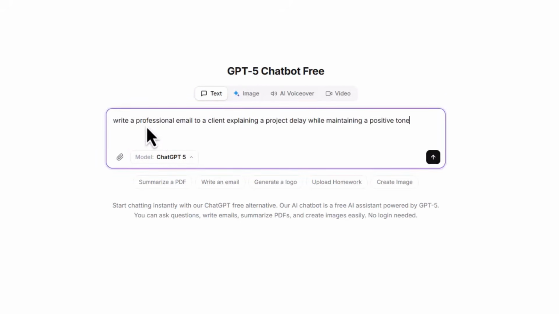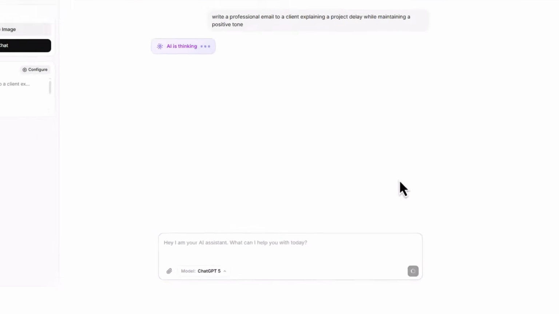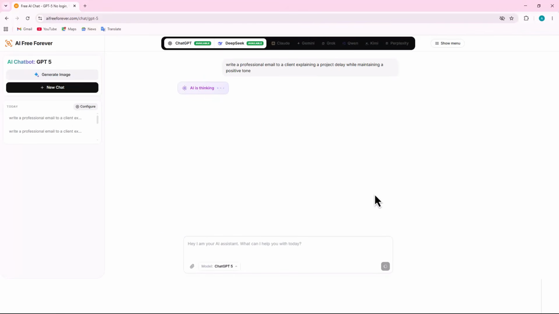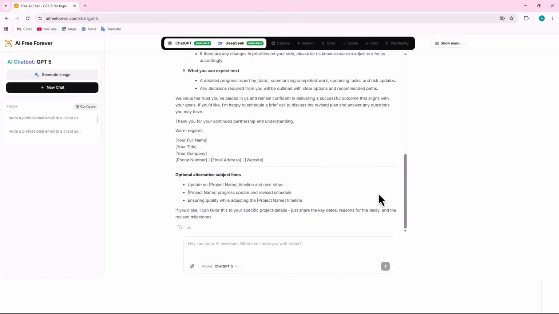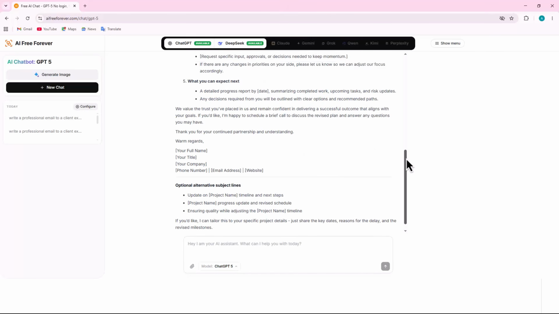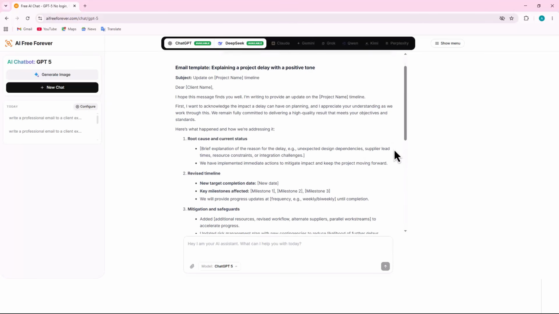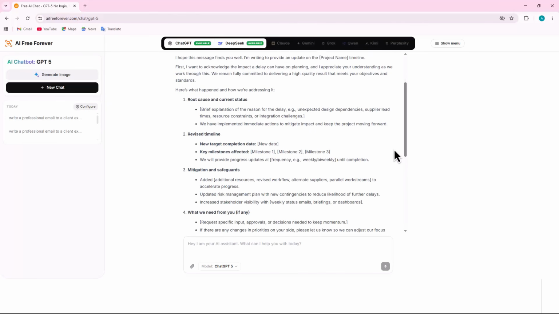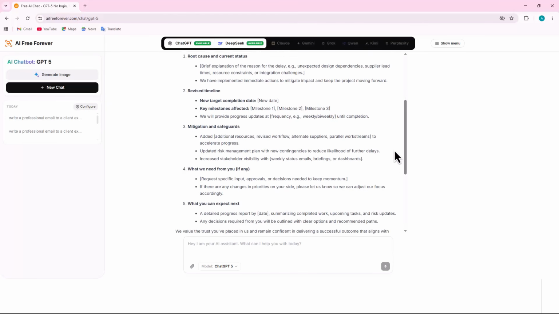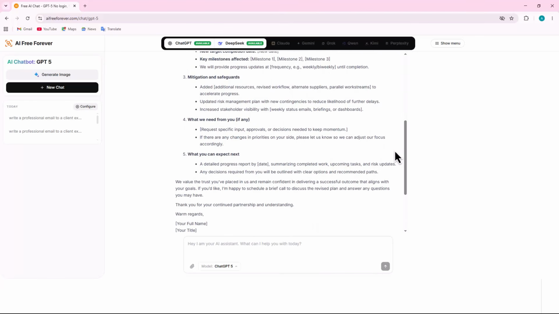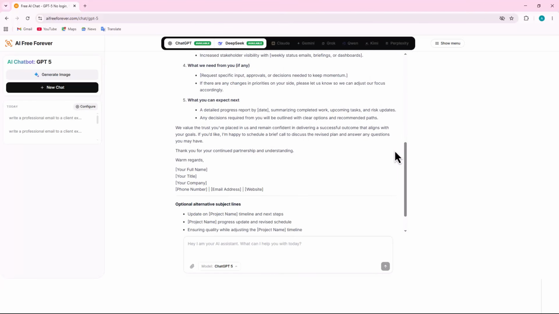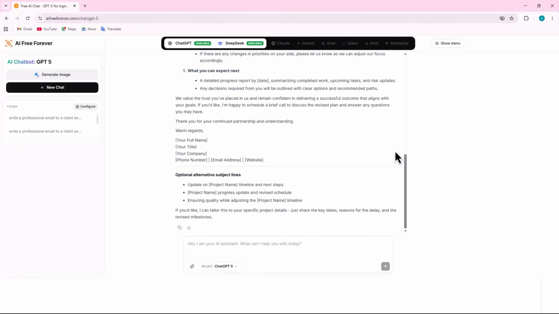Let us ask it to write a professional email to a client explaining a project delay while maintaining a positive tone. We type the prompt into the chat box and click the Send button. Within a few seconds, the response appears. The email is structured correctly, professional, and ready to use. There is a clear subject line, a polite explanation, and a positive closing. For most users, this is exactly the type of task they would normally use a paid AI assistant for.